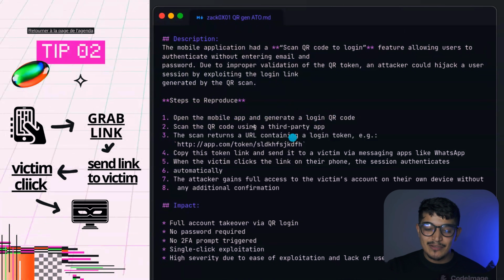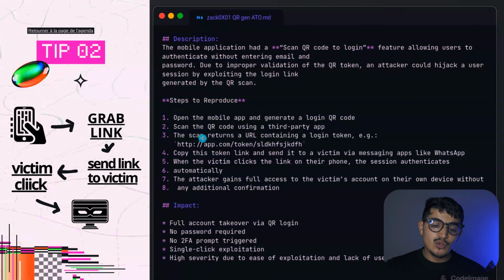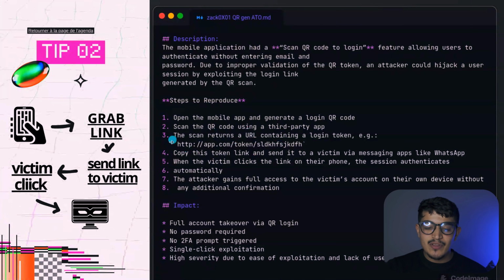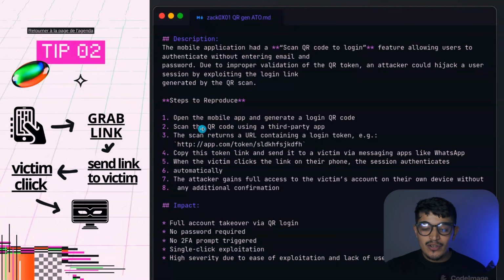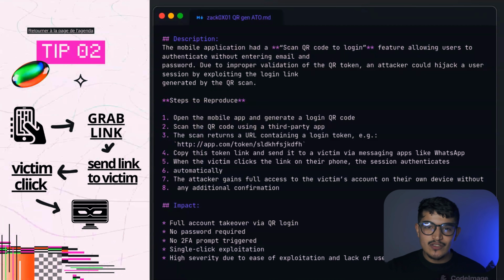Then you go to the App Store and download a third-party QR scanner. When we scan the QR code shown on the attacker device, it generates a link like this. Then we send this link to the victim, and once the victim clicks it, it authenticates his mobile session with our web session, and we can control his full account.